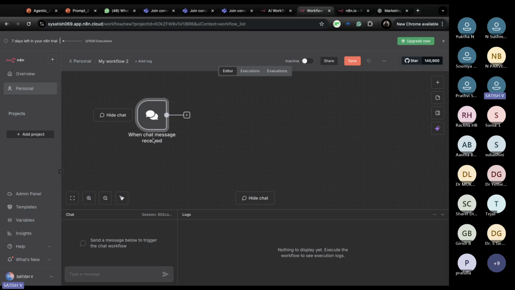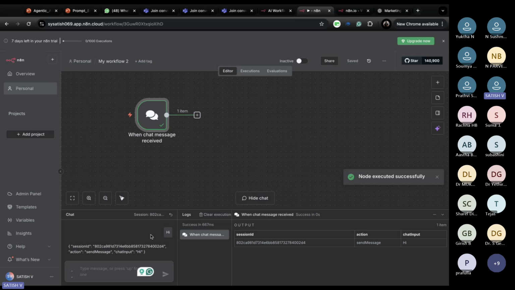What will this chat trigger do? Whatever input you give in the bottom right here, it will take those inputs. I typed hi. Since it is not connected to any AI, it is not responding.